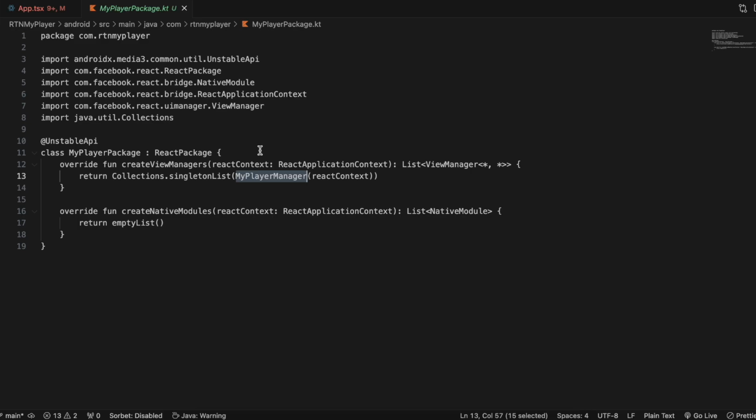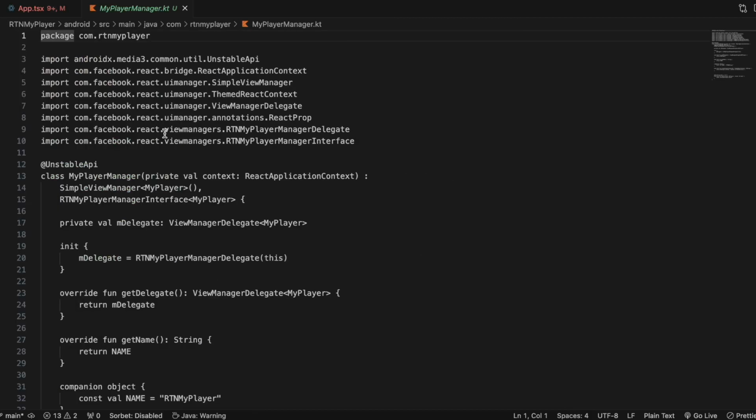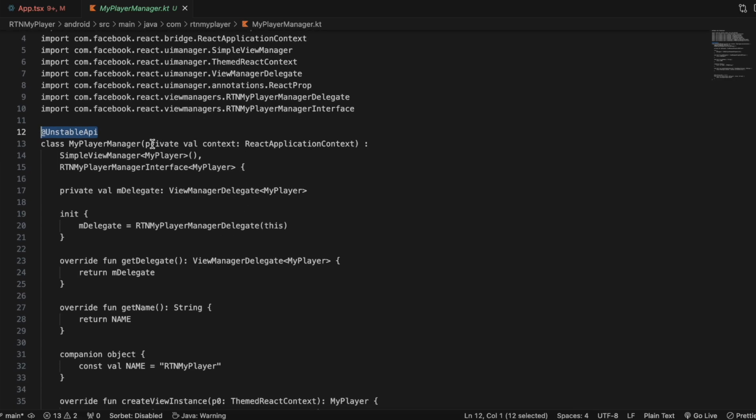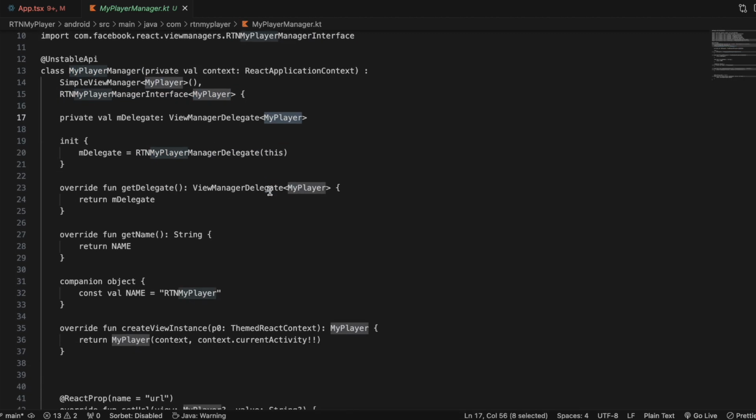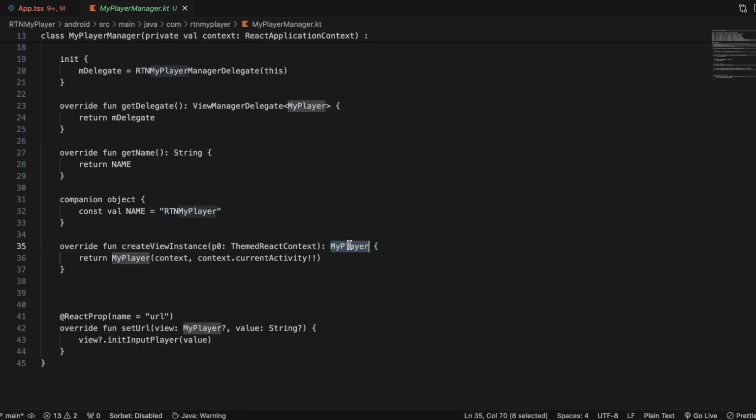Okay, and here we are initializing our player manager. Again, as you can see over here, I have copied it from docs. I have added this unstable annotation, but I think you can remove it by the time you watch it. Again, everything has been copied from docs. Only this name has been changed, my player everywhere. Rest everything has been copied from docs. This name has been changed, and here we are giving back the my player value.